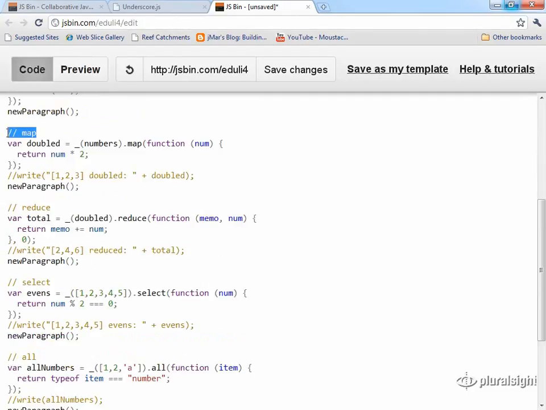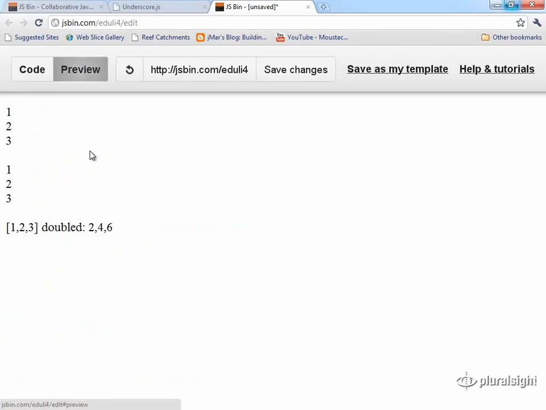The map function is starting to get a little bit more interesting. I'm going to work with the same numbers array containing 1, 2, 3 again. Map translates one collection into another collection. So we provide a function, and that function is called for each item in the original array and returns the value to be placed into the new array. So in this case, I'm using the map function to double each value in my array by multiplying it by 2. If we output that, we see 1, 2, 3 doubled is 2, 4, 6.